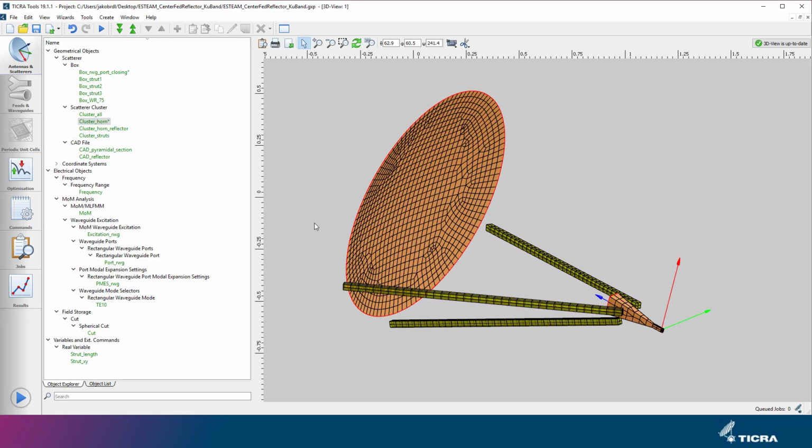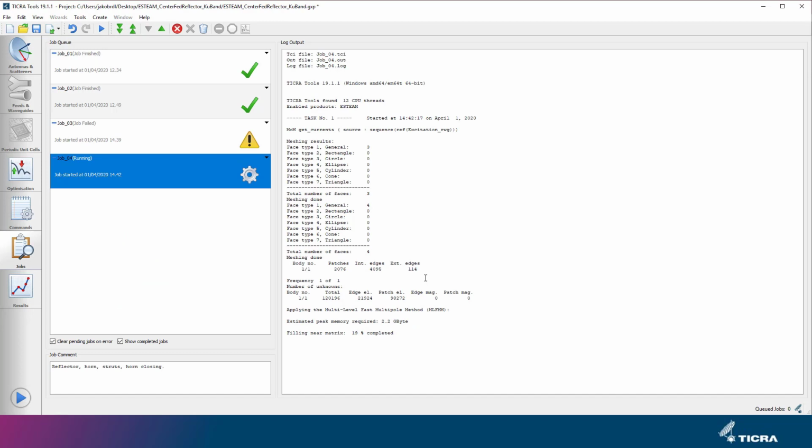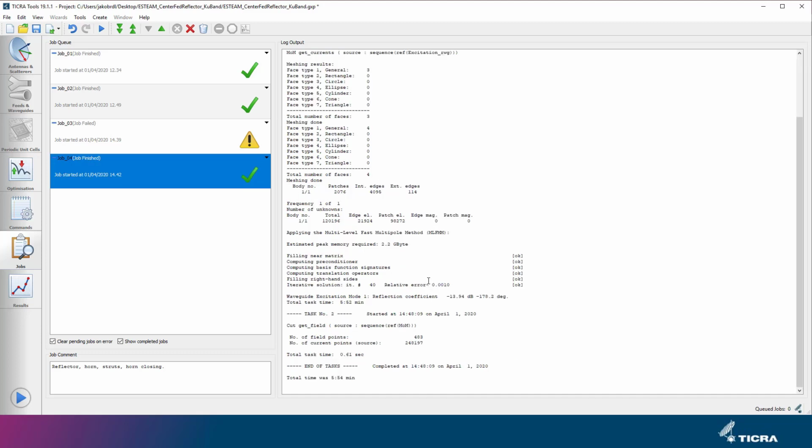The updated geometry close behind the port is now ready, and we start another calculation. We write a short comment and submit the job. On this standard laptop PC, the analysis will take about 6 minutes. Let's fast forward through this. At the end, we can see that it required 2.2 GB of RAM and took a little less than 6 minutes. So let us now compare two results from this calculation with other results.